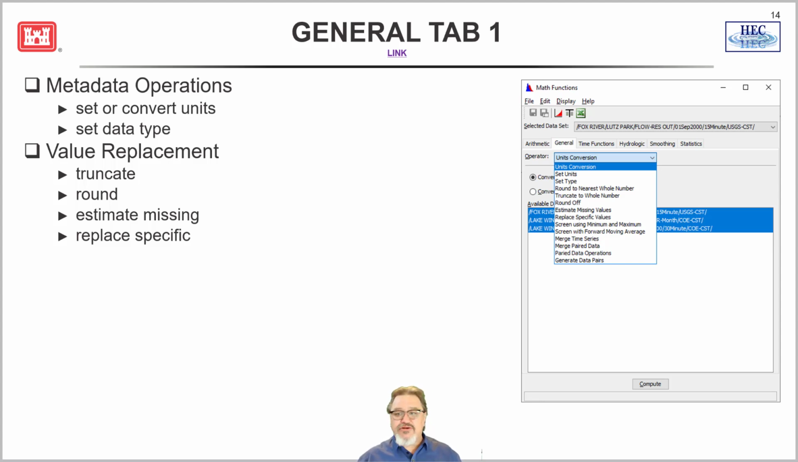Say if you had a time series that had a whole bunch of minus ones, and you knew those really should be 0, because for some reason it should have been 0 instead of minus 1. You can go in and replace all the minus ones with zeros by the replace specific operator.